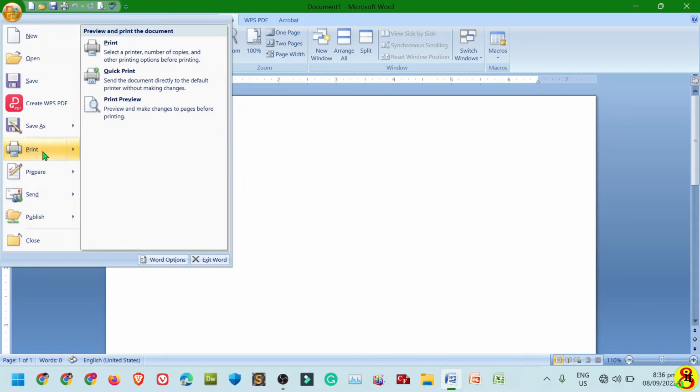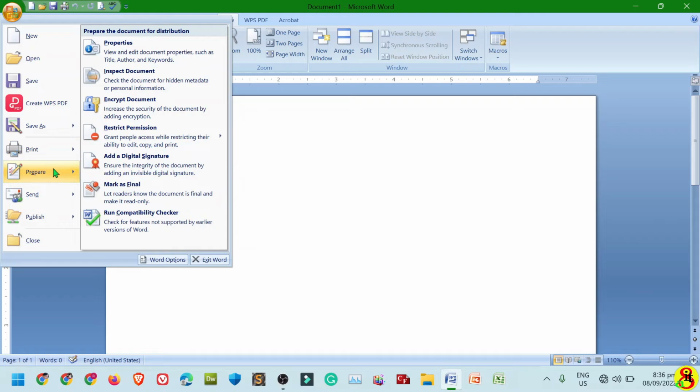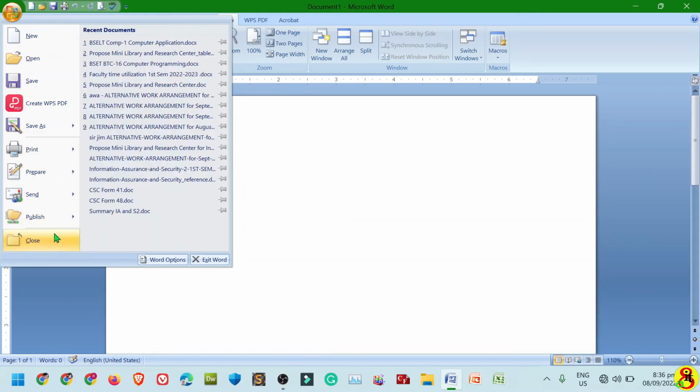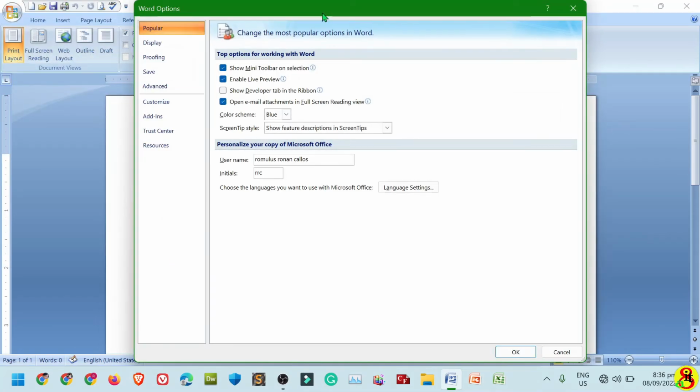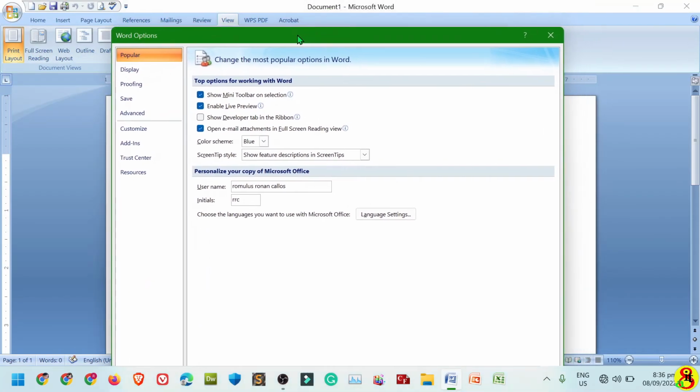We have 3 options for the print. Prepare, we have 7 options. The send, the publish, and the close. And the most important thing that you need to understand is how to use the word options. Okay, so there are a lot of things that you need to consider when using this application. So we have the popular, show mini toolbar on selection, enable live preview for the document, and open email attachment in full screen reading view.